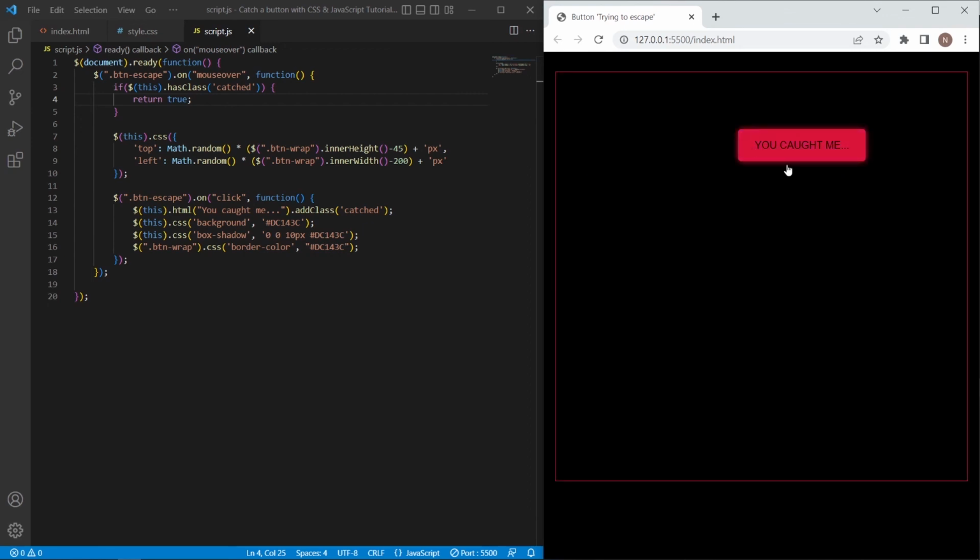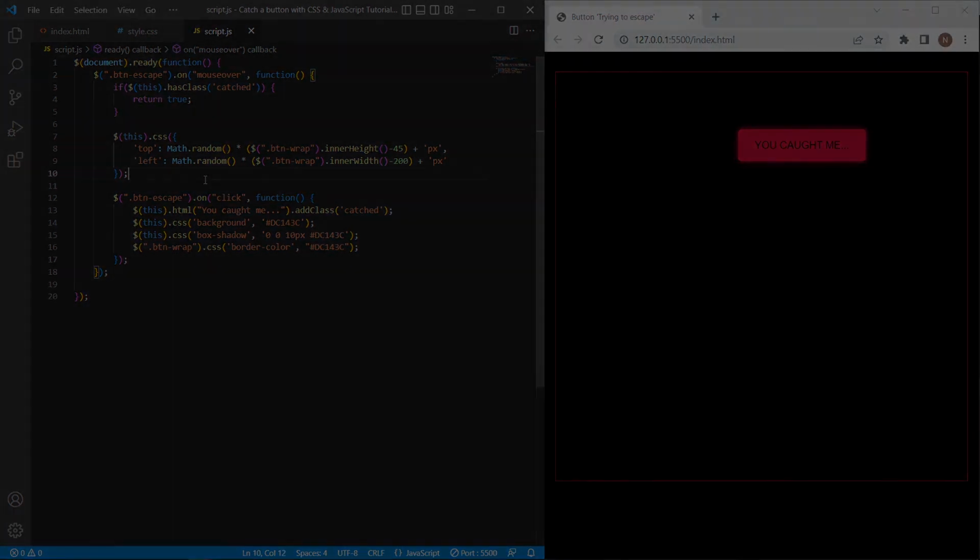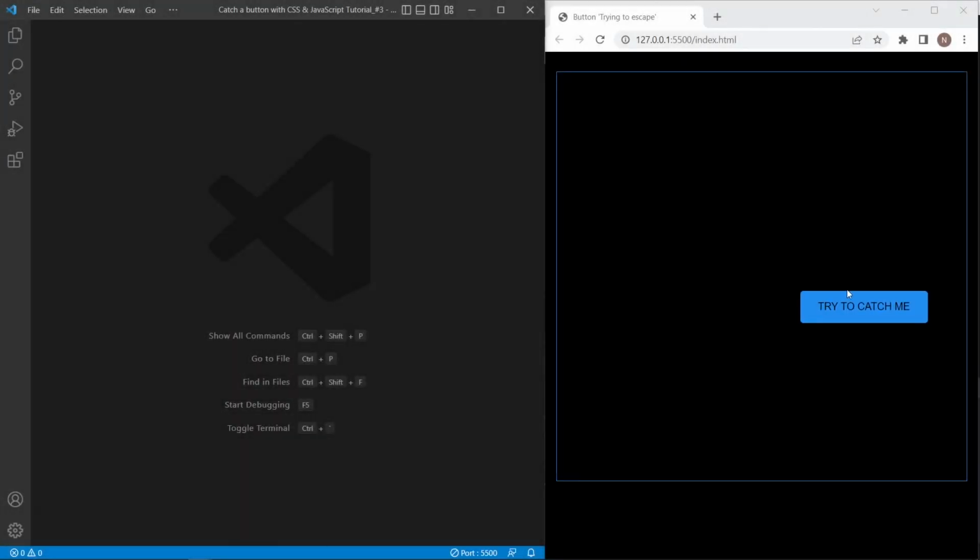And last but not least, this button changes its position smoothly because we have added transition effect and it works well. Hope you enjoyed and see you in next tutorials.